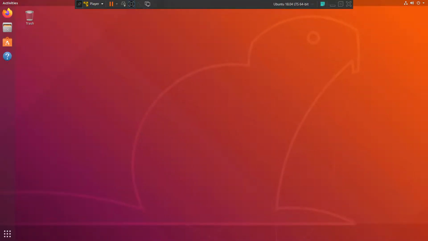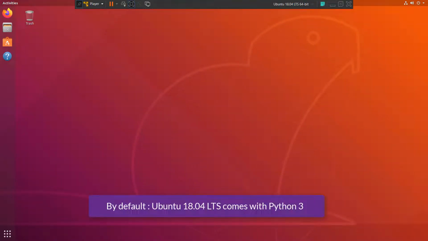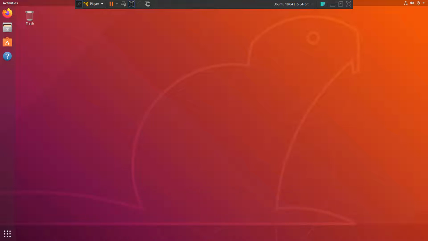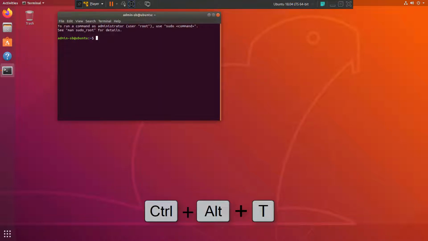Welcome back. Here I have a brand new installation of Ubuntu 18.04 LTS version. It also ships with Python 3 out of the box pre-installed. Let's fire up a brand new session of the terminal. There are several ways to do it. The simplest way is to use a keyboard shortcut Ctrl+Alt+T. That should open up the terminal directly.